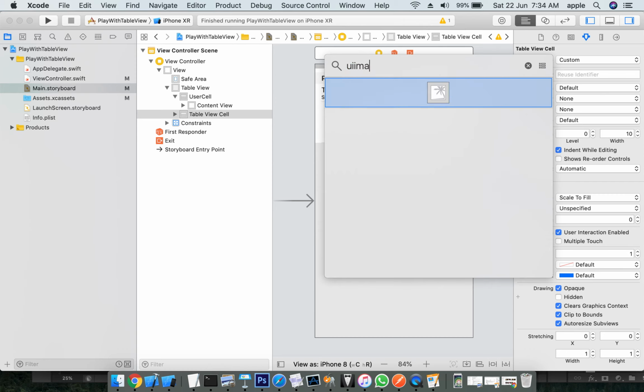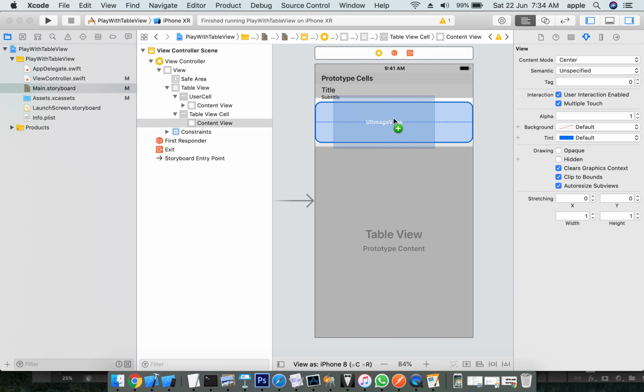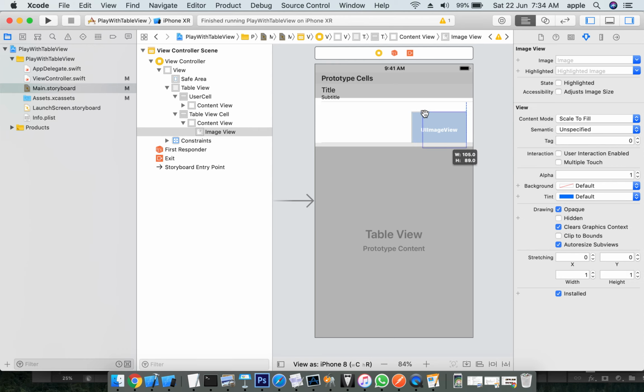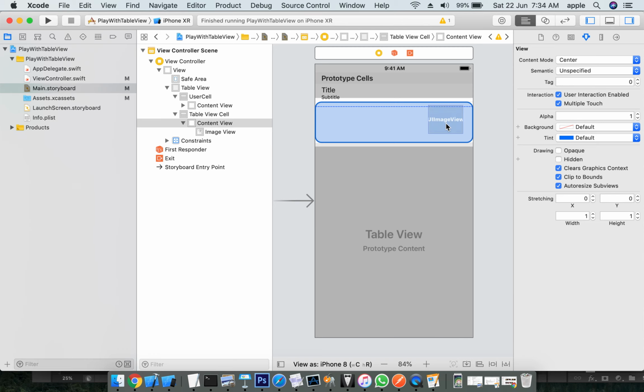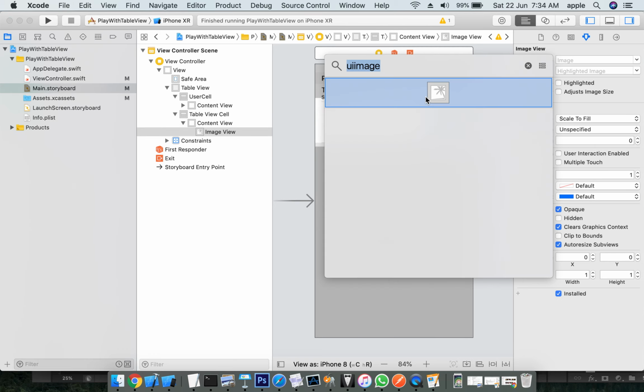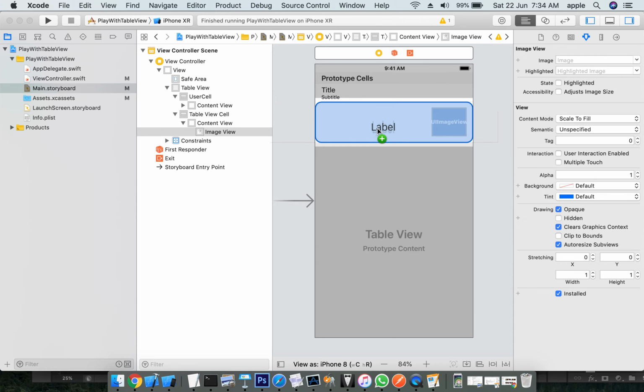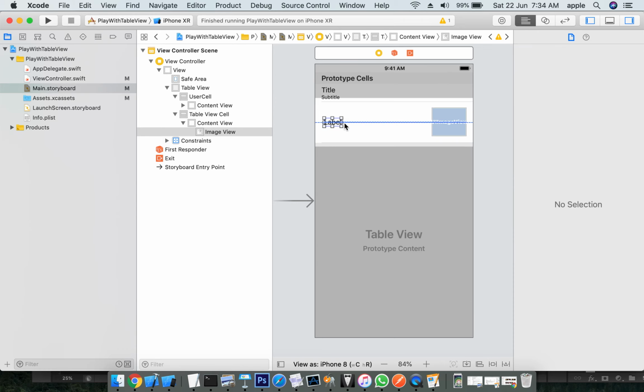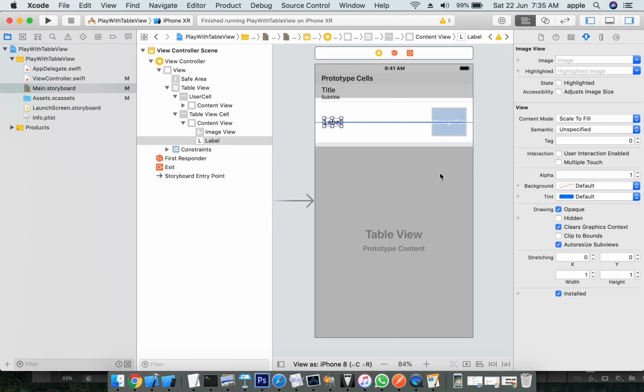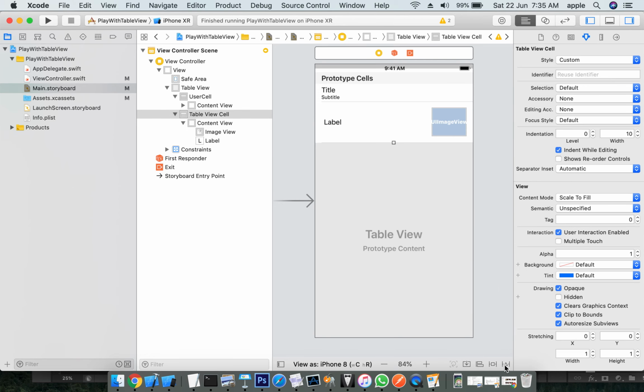Image view. By default, the table cell contains only one image view, but I want to have an image view on the right side, or two image views also I can have. That means we need to go for customization. How to customize? Customizing means I am adding additional properties to the table cell. Okay, and I'll take one label as well. I'll keep it in the center. Okay, let me set the constraints for this. For time saving, I am directly going for reset to suggested constraints.